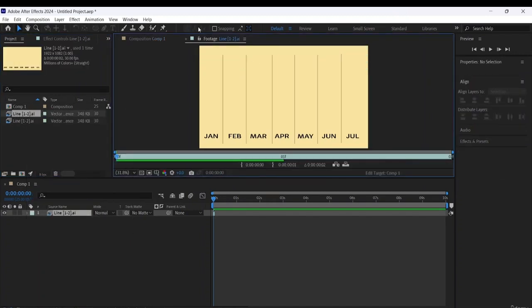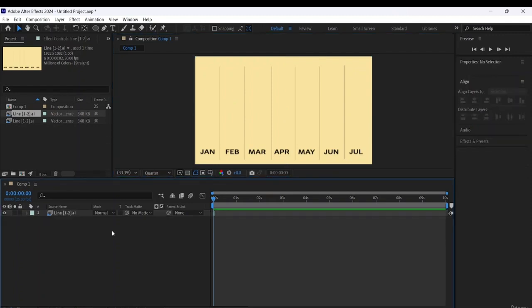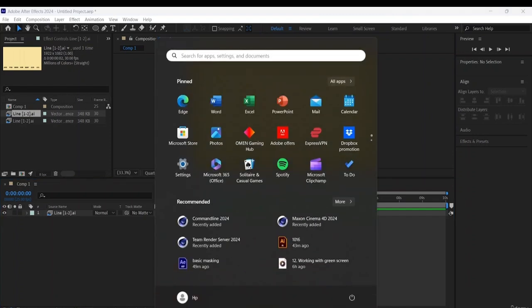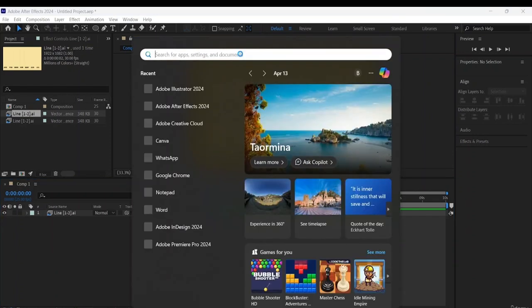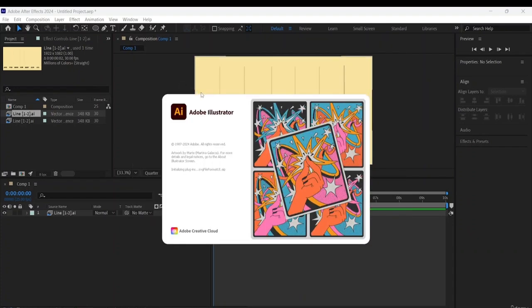If you double click here, you can see this one is imported as footage. I will select this whole thing, and again I need to make a line. Let me show you in Illustrator itself how it's done. So from here, let's go to my Illustrator. I have also created this particular thing in Illustrator itself.